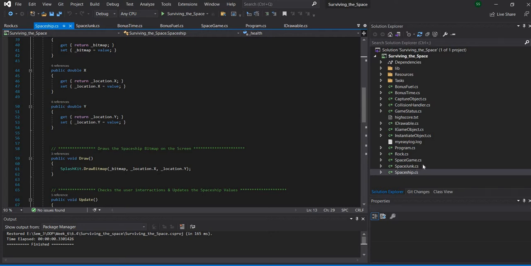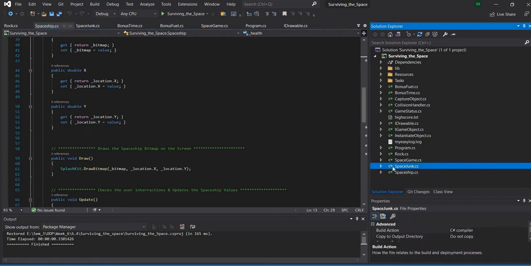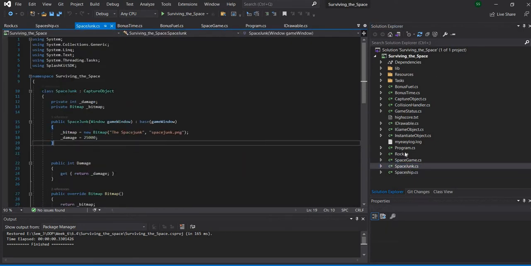So apart from the spaceship, we have four other kinds of things which are actually visible over there. One is space junk. Let's go over space junk, and one by one we'll go over everything: space junk, rock, bonus fuel, and bonus time. Yeah. So it is a kind of capture object. All these are capture objects. These are coming from the bottom and going above the screen. So that's why they have very much similarity.